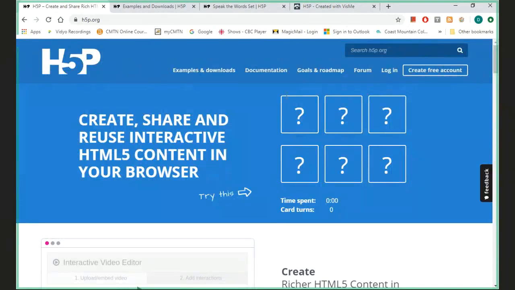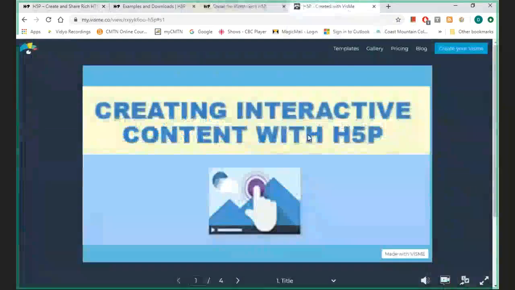Before I get started, I want to give a bit of a definition of what H5P is. H5P is essentially an abbreviation for HTML5 package. The aim of HTML5 package is to make it easy for anyone to create, share, and reuse interactive HTML content. The key word here being interactive.